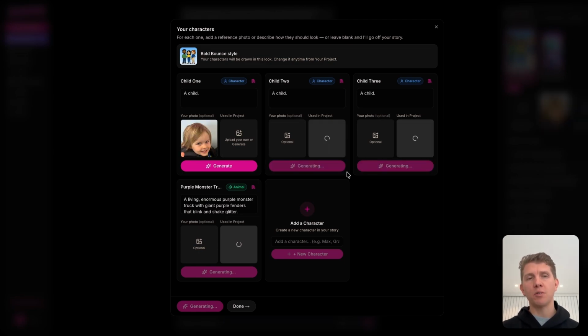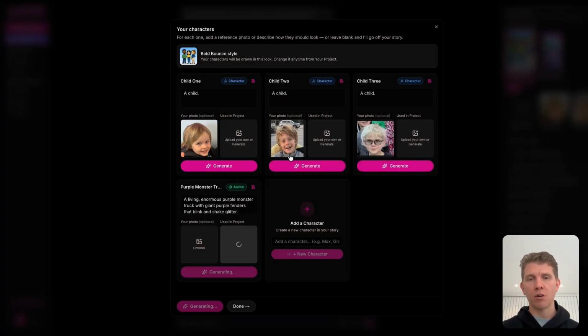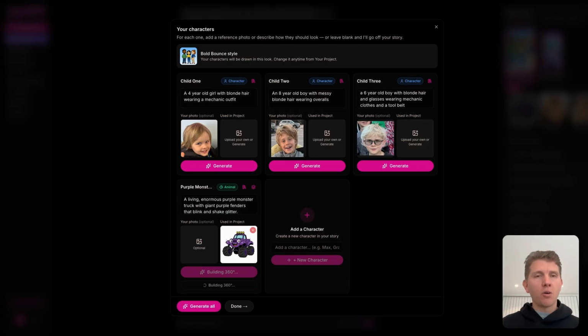Okay, and while those images are uploading, you can see that my daughter has shown up in child 1, child 2 is my oldest son, and child 3 is my middle son. Let's give all 3 of those descriptions. For child 1, I've written a 4-year-old girl with blonde hair wearing a mechanic outfit. For child 2, an 8-year-old boy with messy blonde hair wearing overalls. And for child number 3, a 6-year-old boy with blonde hair and glasses wearing mechanic's clothes and a tool belt.